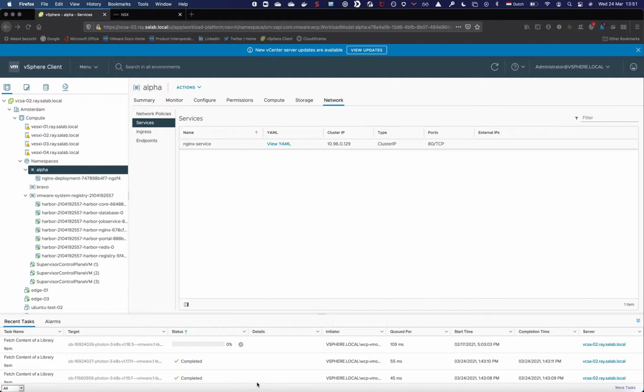Today we're going to show how it looks in NSX-T when we deploy some pods and a deployment, and see what we get initialized in terms of objects in NSX-T. So I'm going to deploy workloads in my alpha namespace.